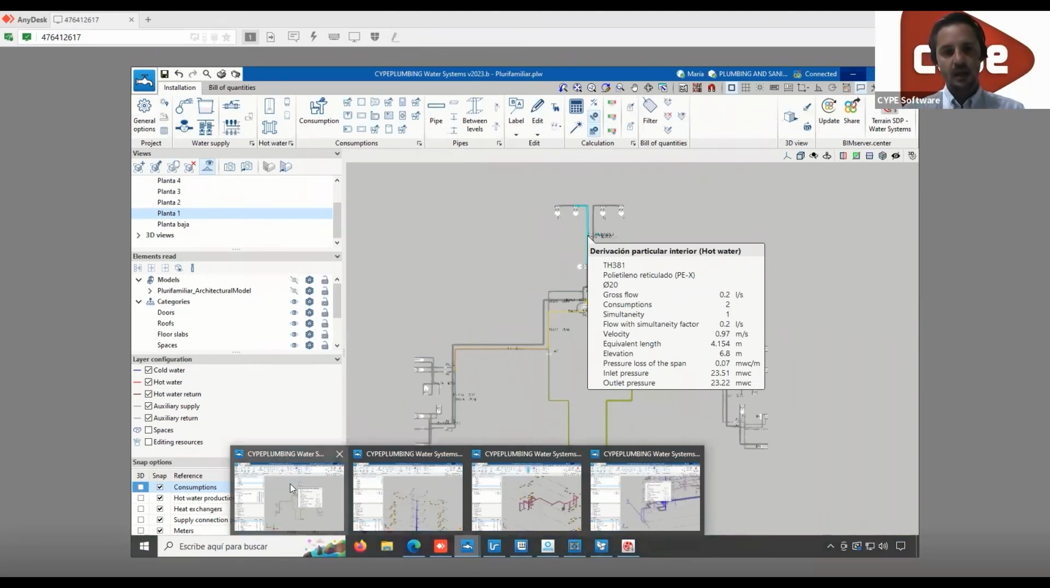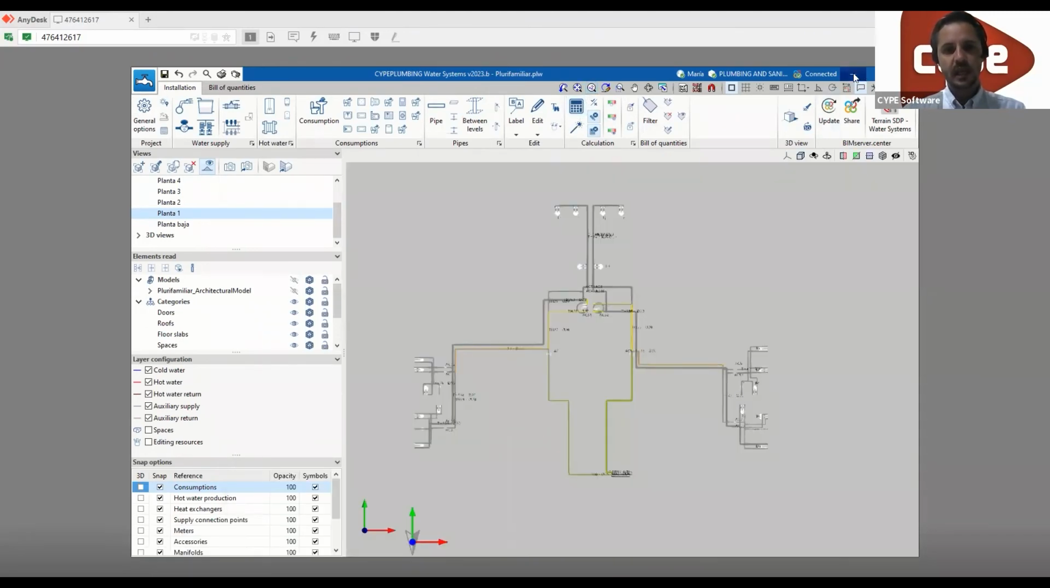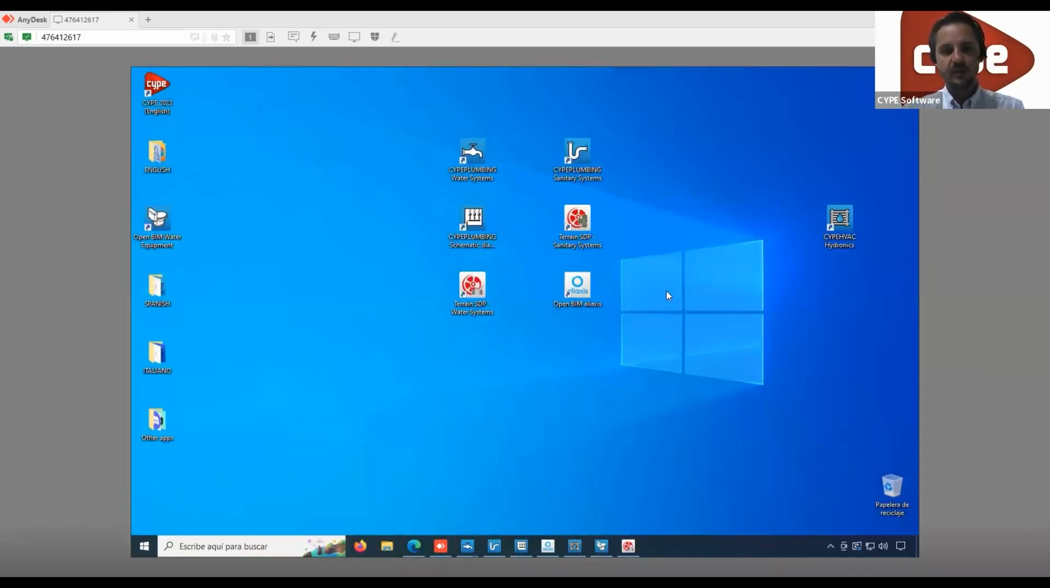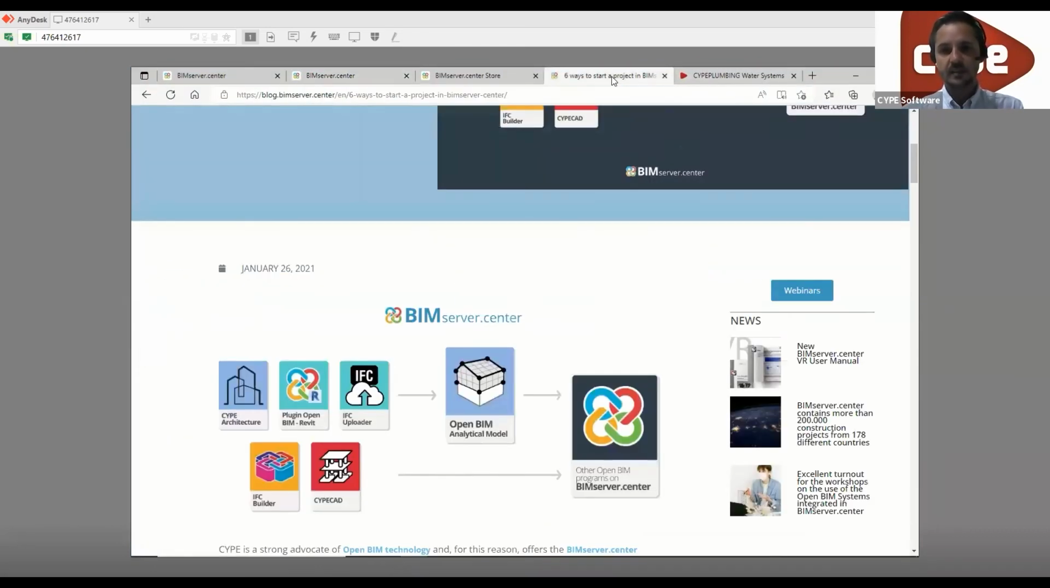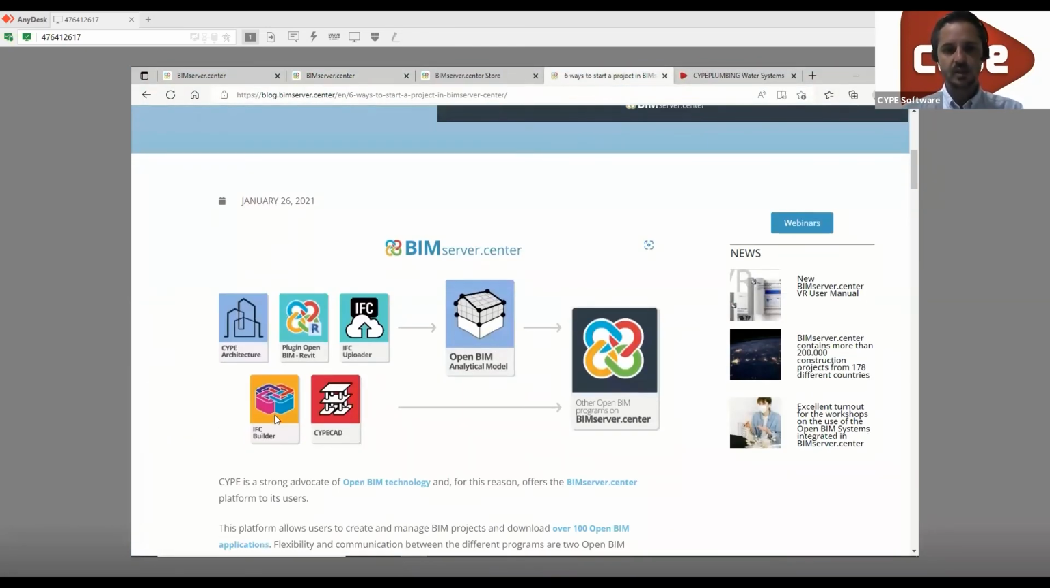Another question that I have here: from which formats can you import the file? So if the architect sends you a file, can you import it in a Revit format? Can you import it from DWG? I think we've already answered that too, right? Exactly. Can you please show a little bit?